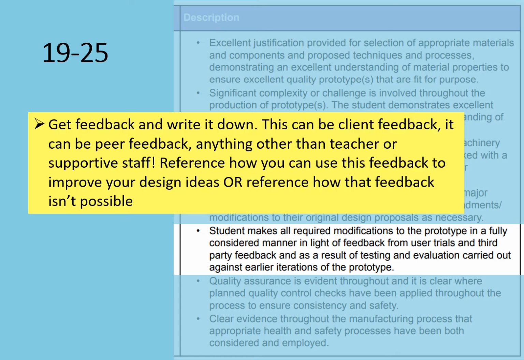Feedback, get feedback, write it down. This could be client feedback. You can literally either give your prototype to your client and ask, what do you think? You can take pictures of your prototypes and show it to your client and ask, what do you think? And then the feedback they give you, write it down, pop it on the page.